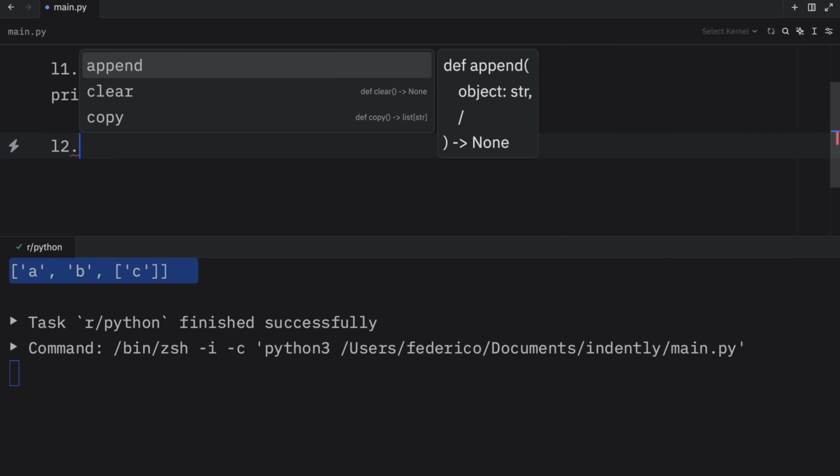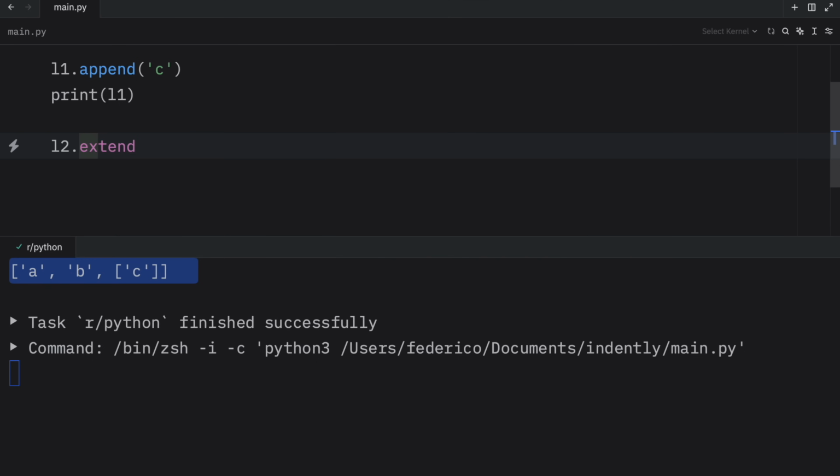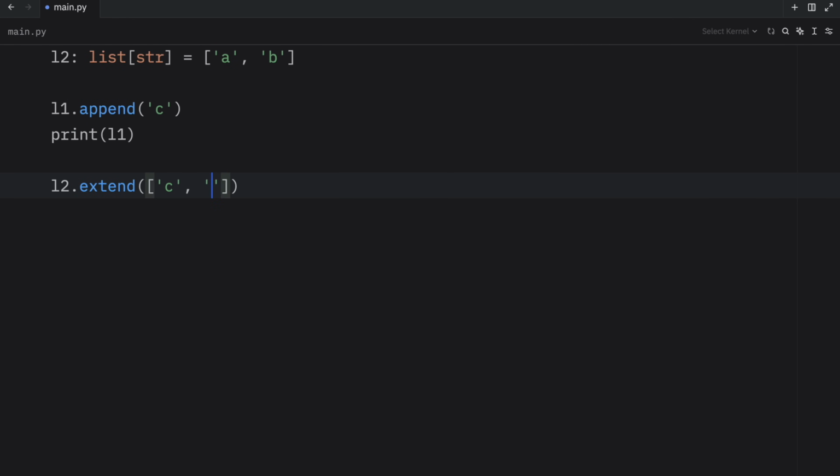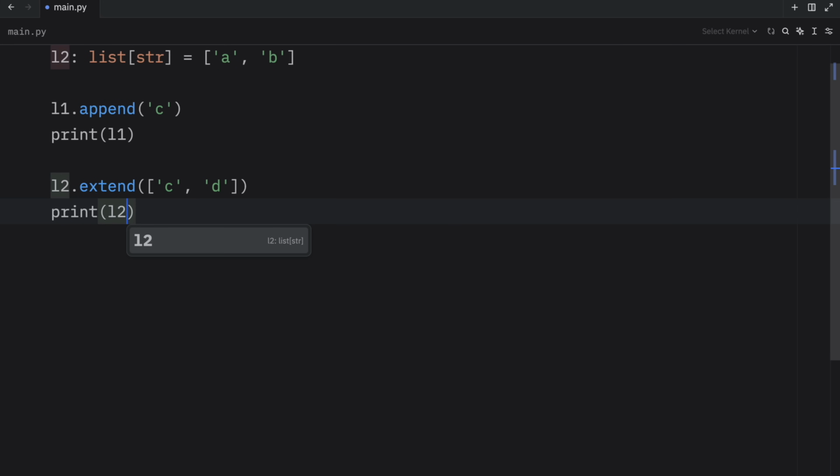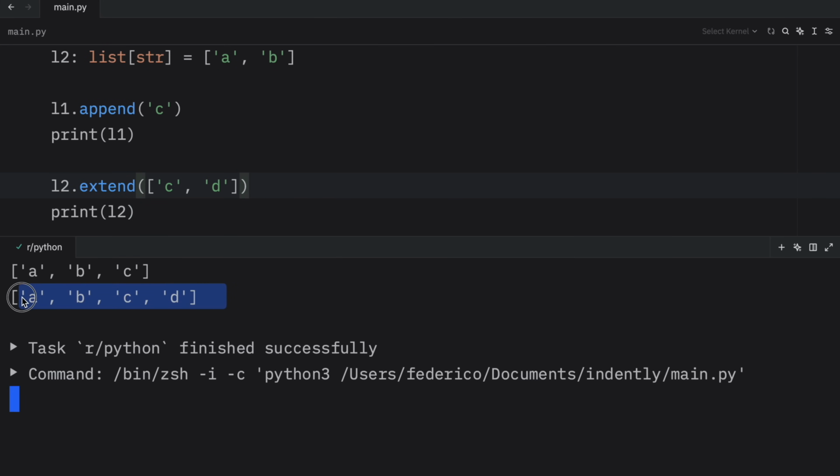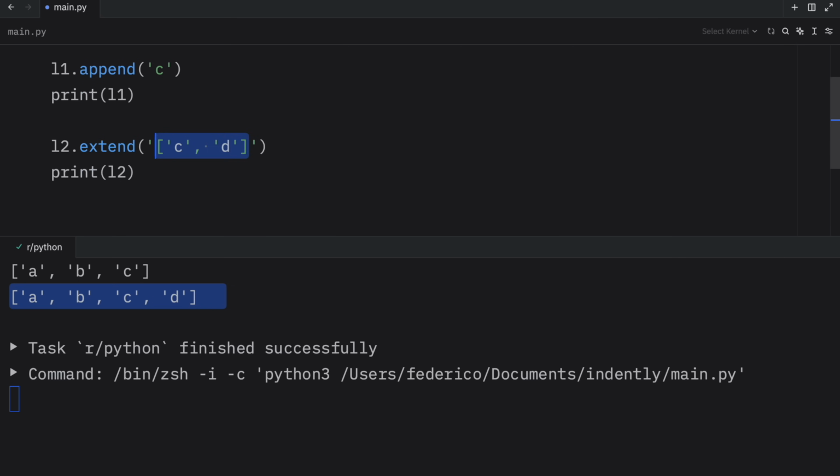Extend, on the other hand, allows you to add as many elements as you like. All you have to do is pass in an iterable. So here we can pass in C and D, and when we print L2, you'll see that we're going to get those elements added to the list. And since a string is iterable, we could also just type in "CD", and it would add both of those elements to the list as well.